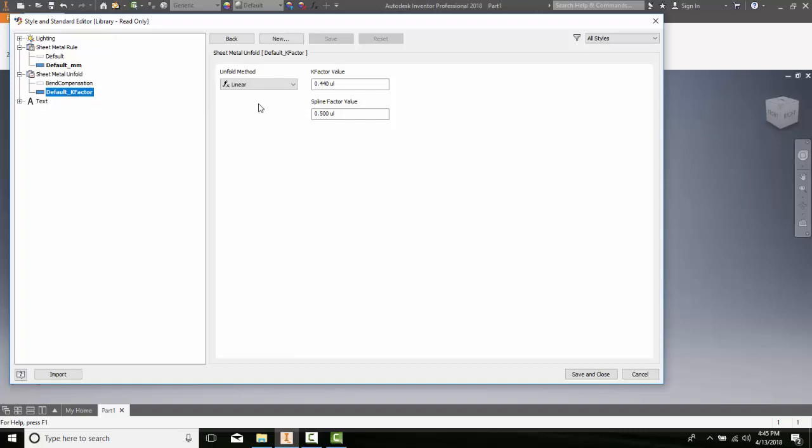I'll go to the default K factor. So the default K factor, there are three different unfolding options. We'll start with linear. And so what the K factor is, is the amount of squishing or stretching of the bend. So when I bend an object, a sheet metal, say 90 degrees, how much squishing or bending happens in the bend area. So they are saying 0.440 is the default factor. That means at about 44% of the way through the material, that object is neither being squished nor bent.